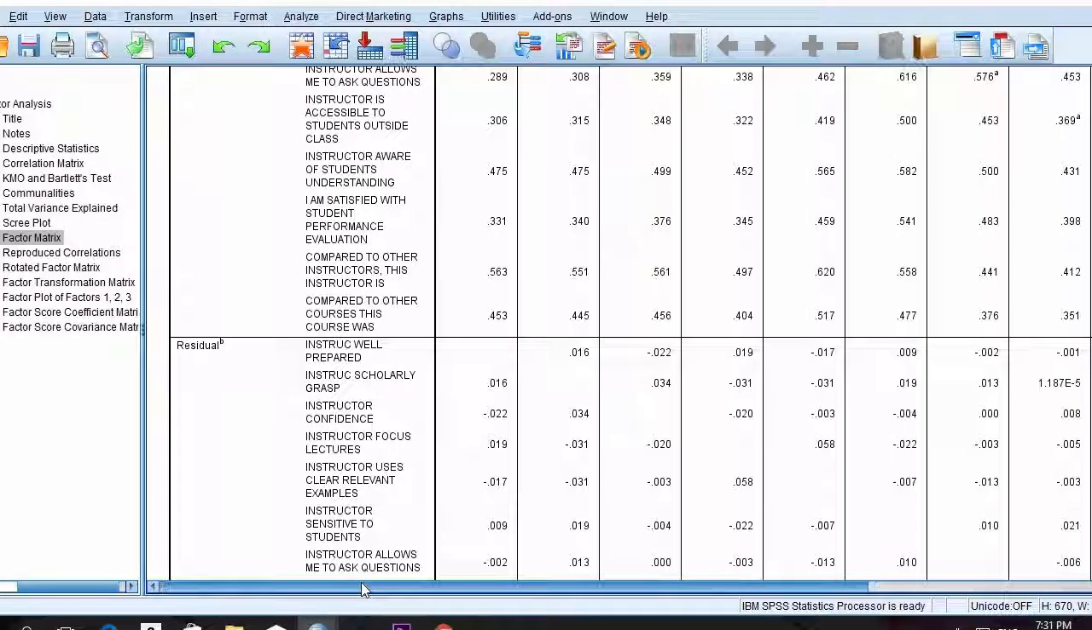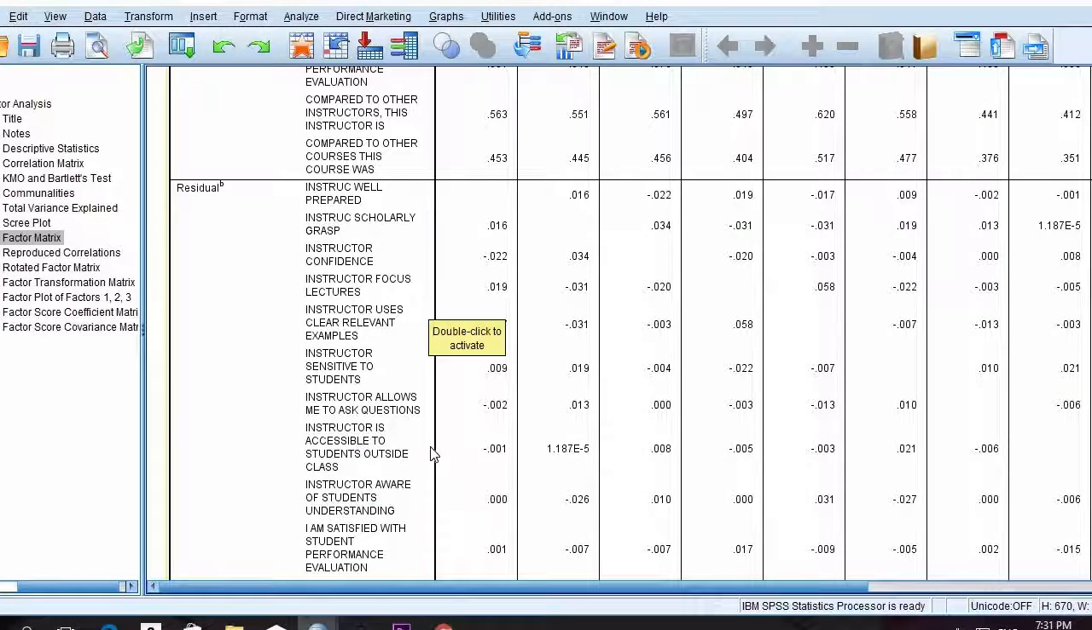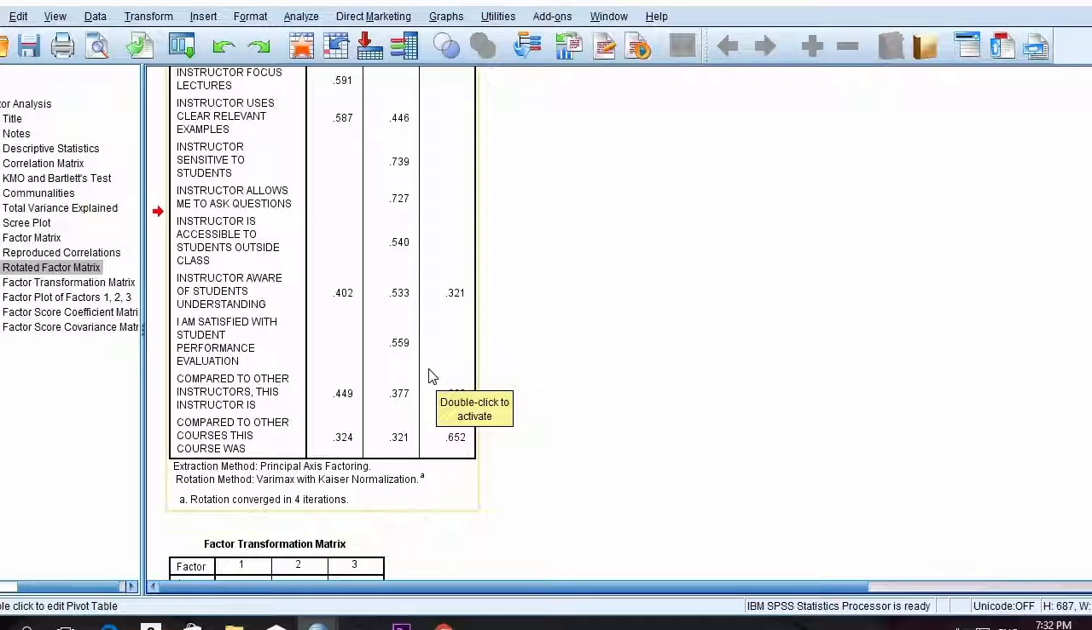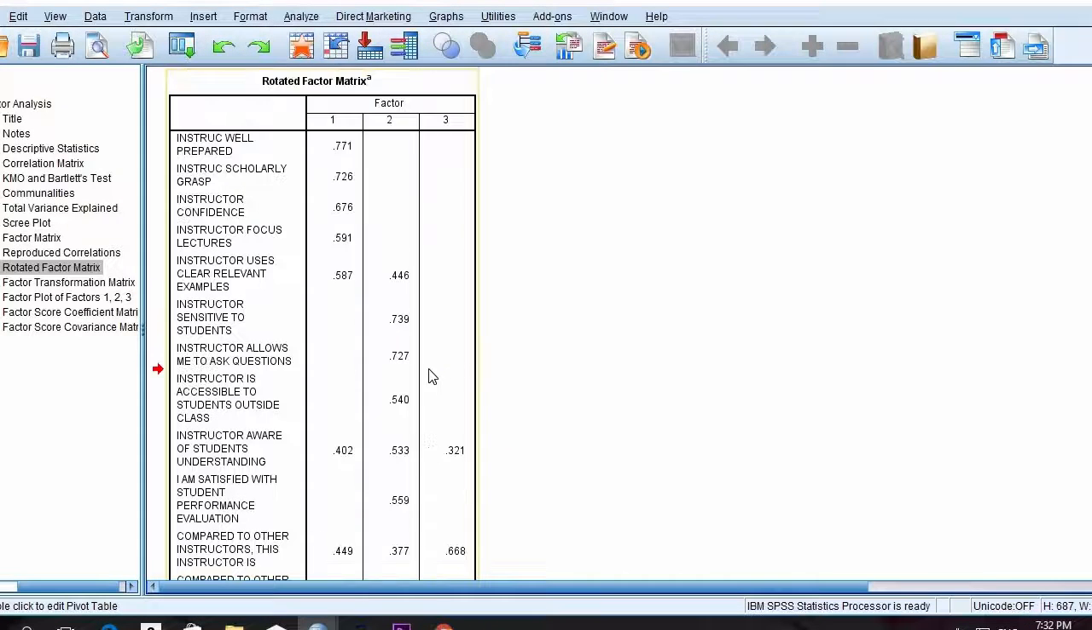Residual. As noted in the first footnote provided by SPSS, the values in this part of the table represent the differences between the original correlations and the reproduced correlations, which are shown in the top part of this table. Rotated factor matrix. This table contains the rotated factor loadings, which represent both how the variables are weighted for each factor but also the correlation between the variables and the factor. Because these are correlations, possible values range from -1 to +1. On the format subcommand, we use the option blank(.3), which tells SPSS not to print any of the correlations that are less than 0.3.